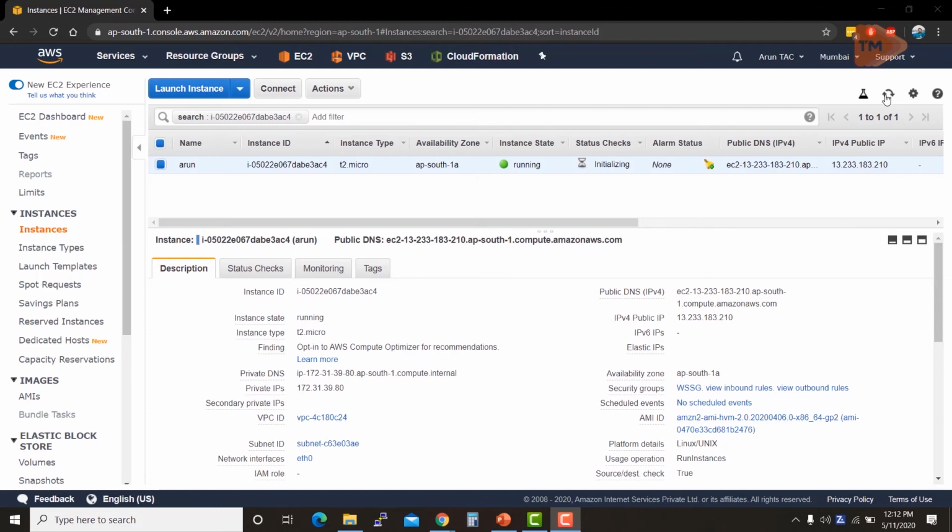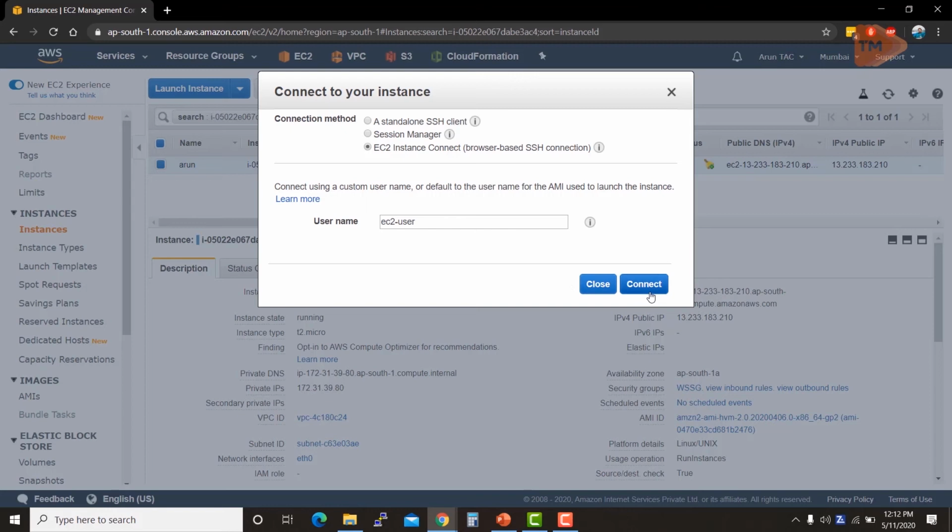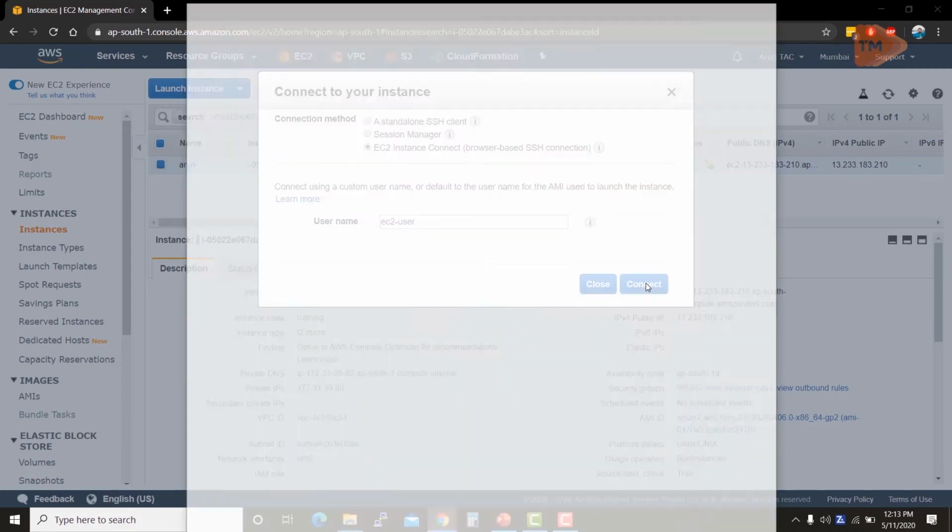Okay, so now this particular EC2 is up and running. So let's see if we can connect to it. I'm not going to use PuTTY here. This is just for a basic idea of what this particular EC2 has access to. So let's go ahead and click on connect here.